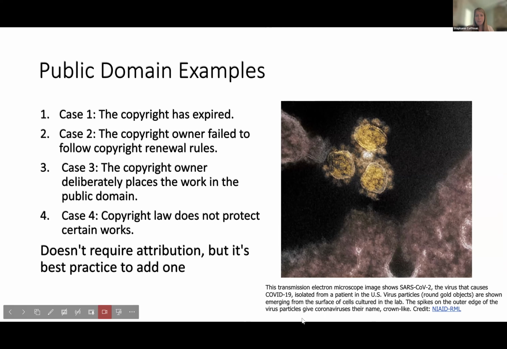Do you guys have any questions about the public domain? I've also had some art instructors have luck finding some public domain stuff, images.